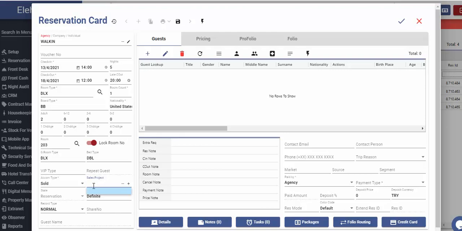State field. Since this reservation is not yet checked in, and we are in the process of creating it, the state is set to reservation. After we perform the check-in for this reservation record, the state will be changed to in-house. The status of the reservation, whether it is definite, tentative, or waiting for payment, can be defined in this field.